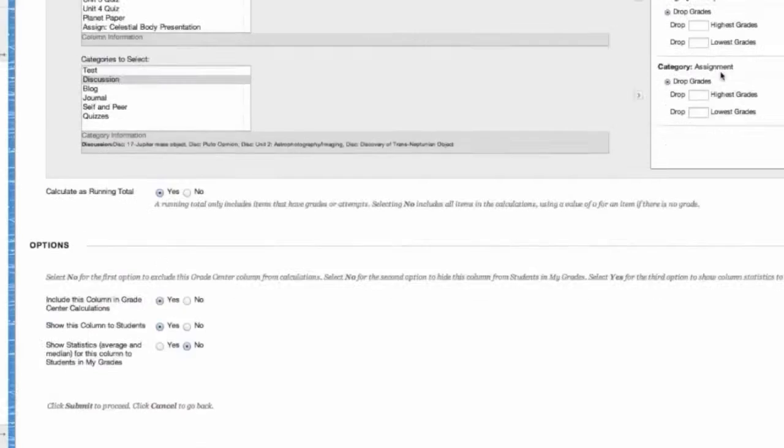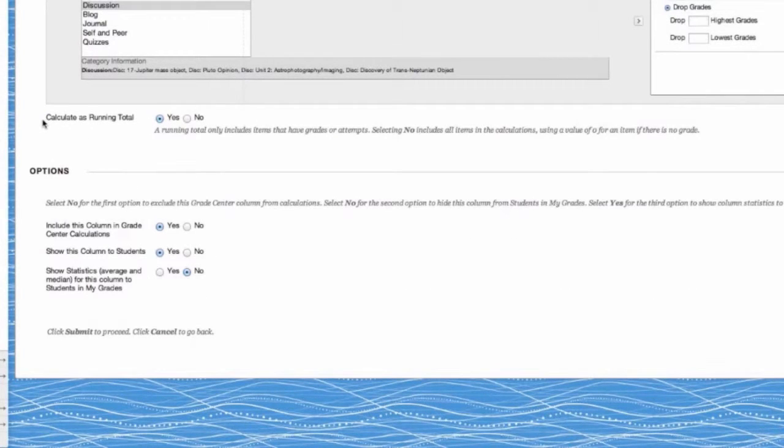of the course. By default, Calculate as a running total is set to Yes. This means that these assignments, as graded, will calculate into the total column. Make sure to put those zeros in if assignments have not been submitted to keep an accurate current grade for both the student and the instructor.